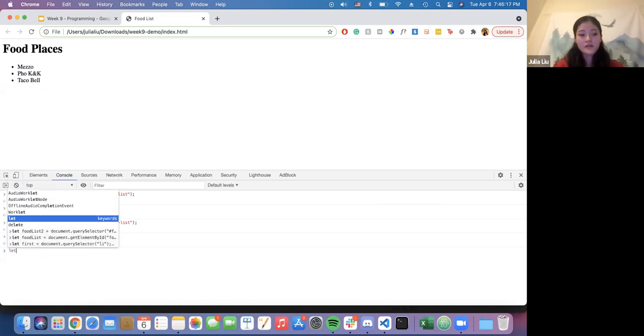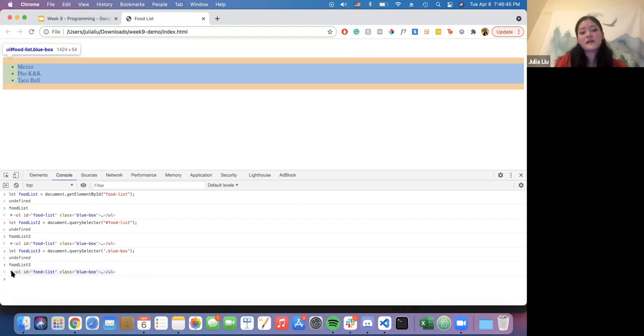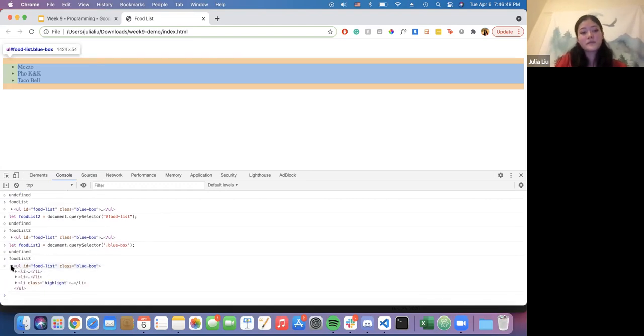And then another way to do this is using the class name. So we have document.querySelector, and then we can use the class name, which I believe should be blue box. Yeah. And here we use the dot or the period notation to indicate that it's a class. And let me make this food list 3. Yeah, so when you print out food list 3, again, it should be the exact same output as before.